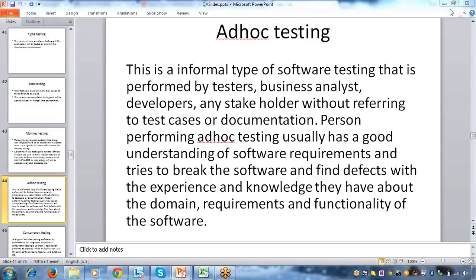And one more point I wanted to tell you is, I said that ad hoc testing is a freestyle of testing. What do you mean by freestyle of testing? That means I am not following any test cases, I am not following anything. Just go into that application and start doing your testing.